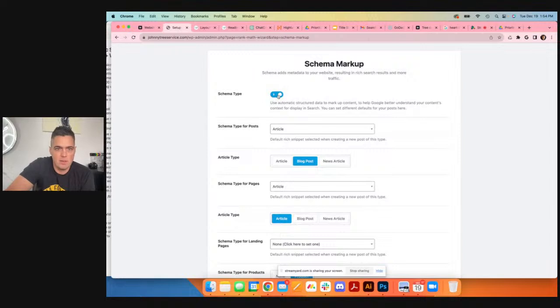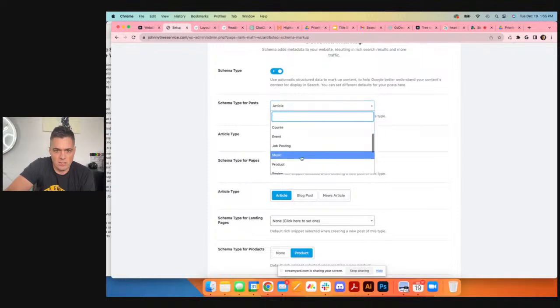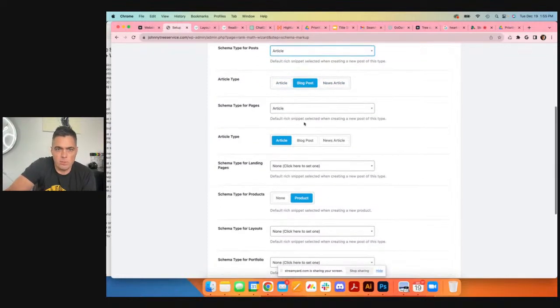Schema type, let's say on article for post. That makes a lot of sense. You could also, I think there's a blog post. No. So article is the one we want. Boom. Oh, there it is. Article, blog post, news article. Yeah, we're on the blog post side over here.